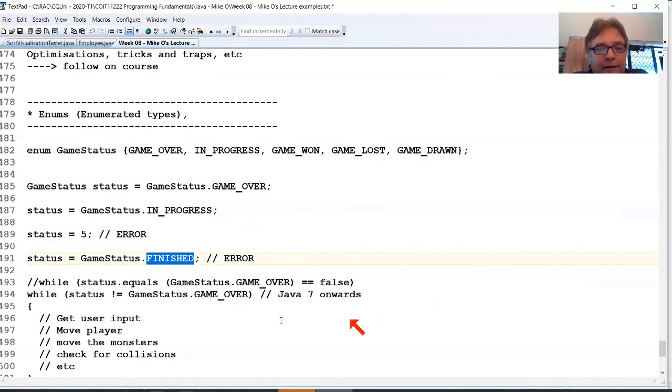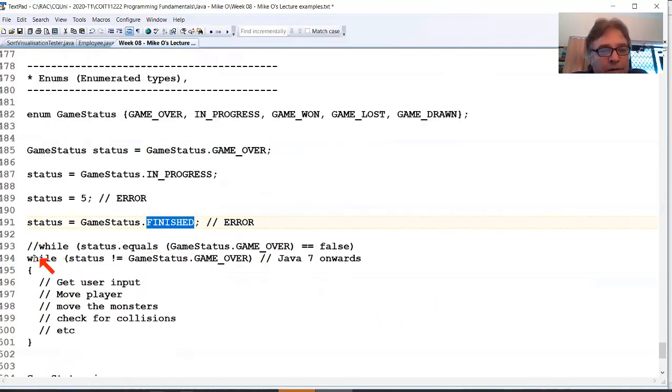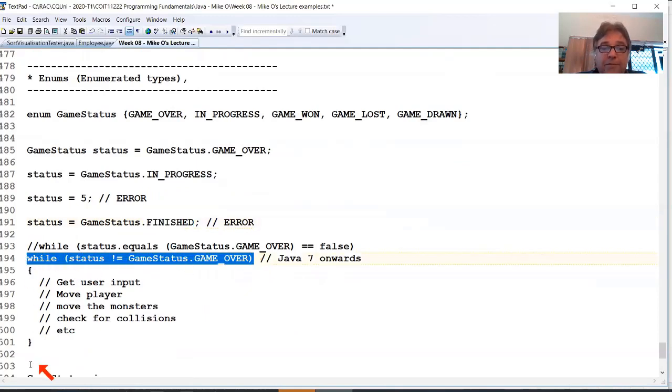And you can do things like while status is not equal to GameStatus.GAME_OVER. So this is your main game loop. While the game's not over, get user input, move the player, move the monsters, check for collisions, do whatever else you need to do. Okay, so that could be the basis for a game loop.